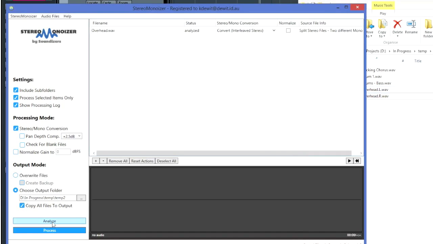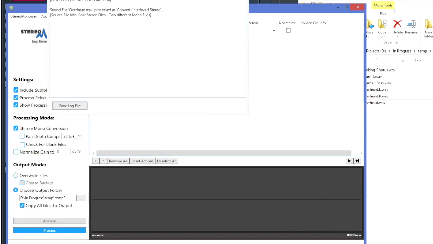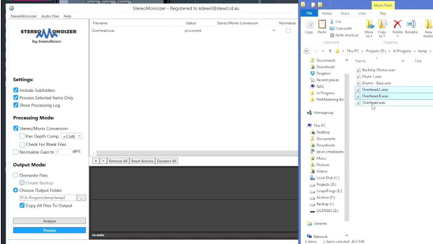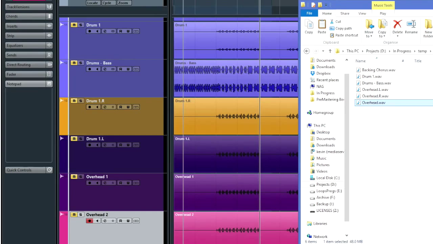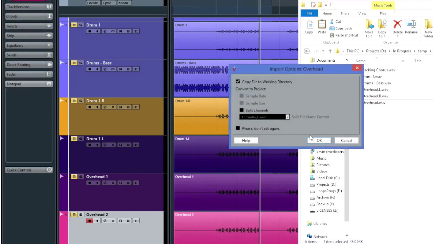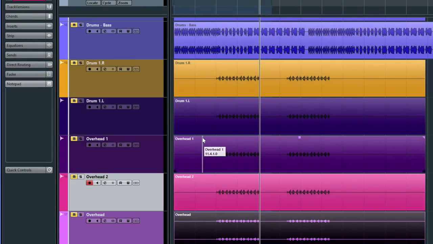I do an analyze, and it wants to convert to a stereo file, process, and we look over here, I've got overhead.wav. So then if I drag that into the project, in we go, and then we have a stereo file. So we've converted these two individual files into a stereo file using that tool. Simple, didn't have to bounce out, we just needed to take the files and do that.